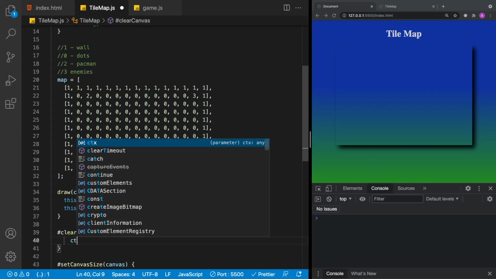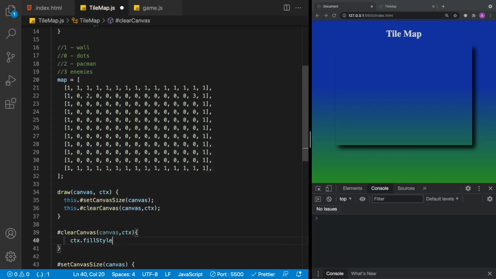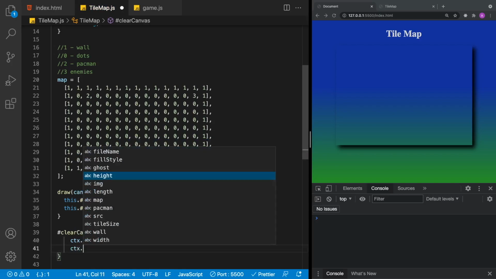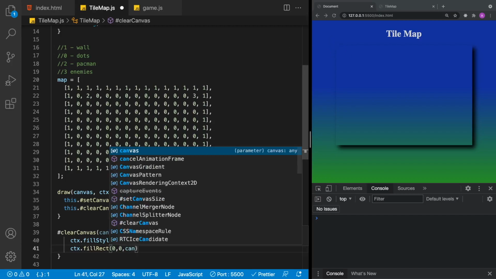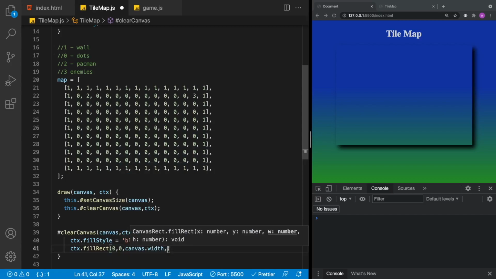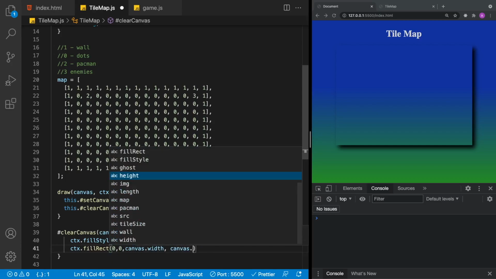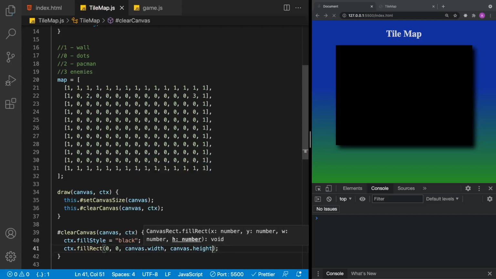And all we need to do is say ctx.fillStyle is equal to black, and then ctx.fillRect. We need to give it an X and a Y coordinate, so that's going to start at the corner over here. And then we're going to make something that's the same width and the same height as the canvas. And then click Save, and we have cleared the screen.